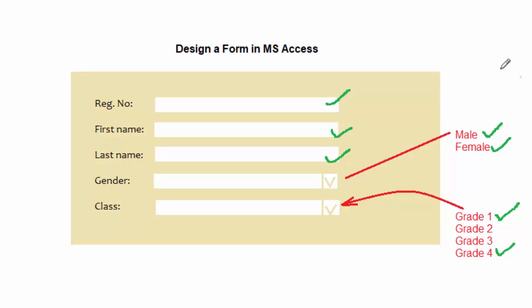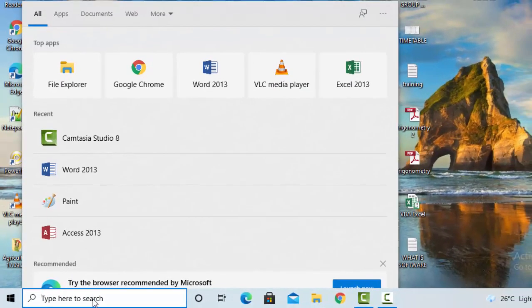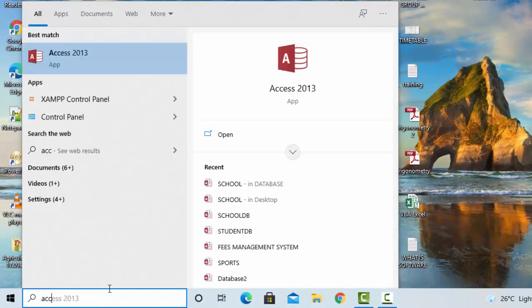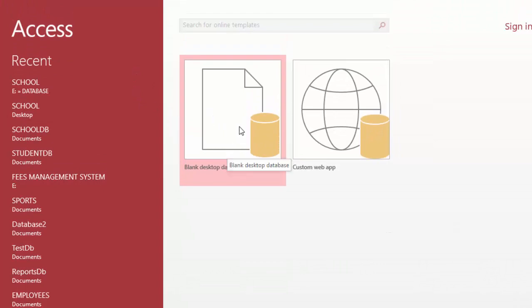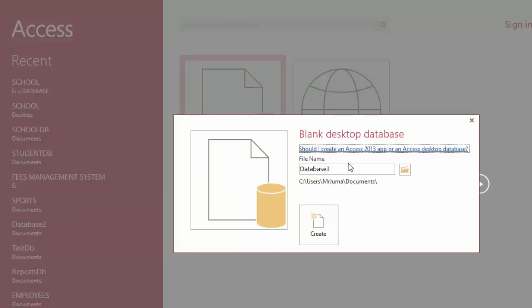We will go right away and implement this in MS Access. On the desktop, I will go ahead and search MS Access. I will go and choose blank database and give it the name school.accdb. So finally I will go and click create.